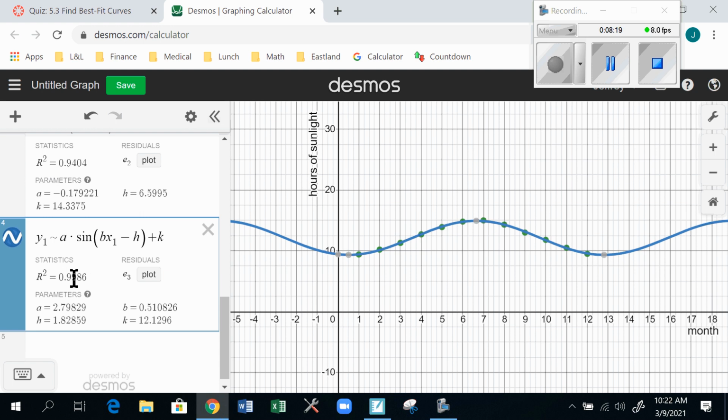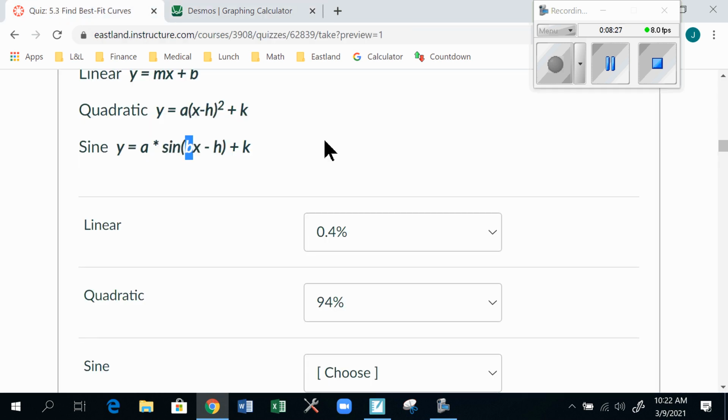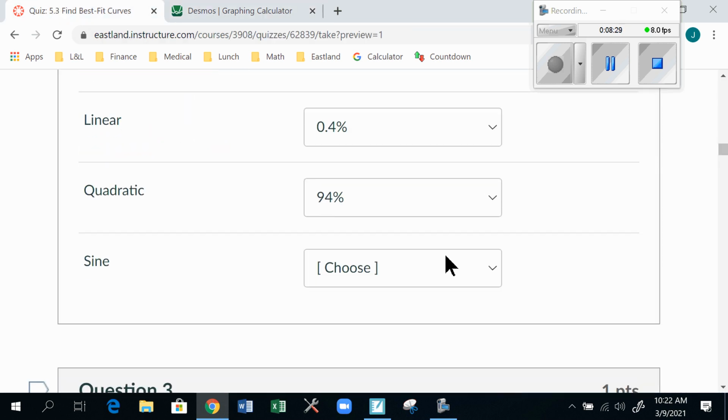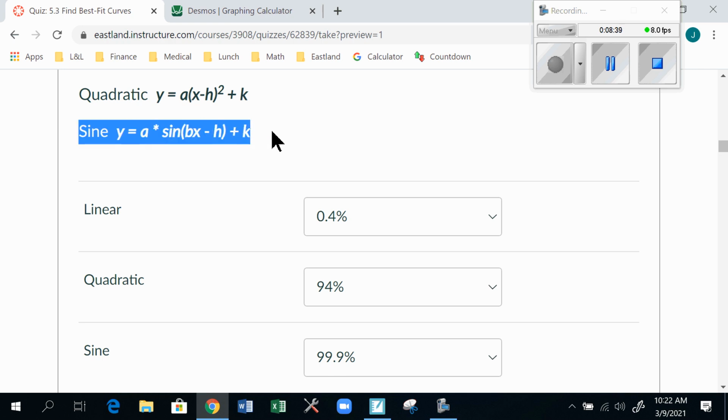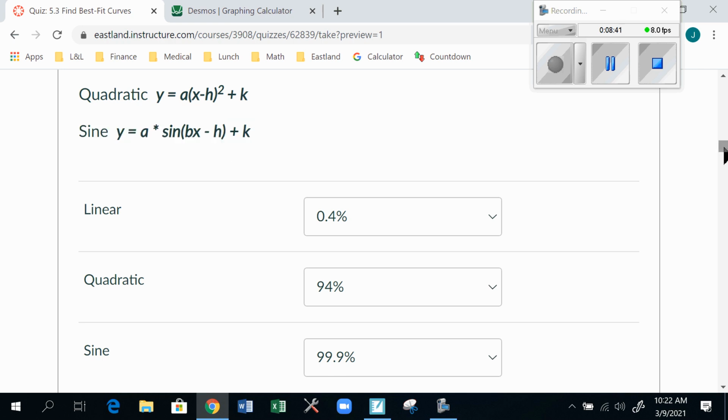Look at this r squared value, 0.9986. If we move our decimal two places to the right, that's 99.9%. This is my clear-cut winner. The best way to model the length of sunlight that we get based on the month is the sine wave. Okay, so sine is our best fit.